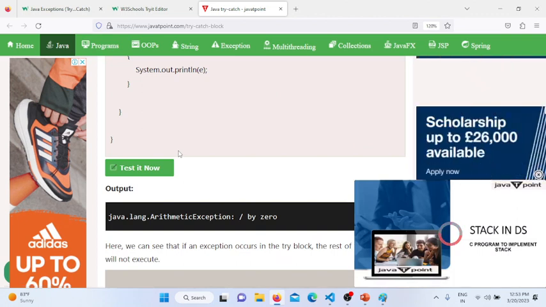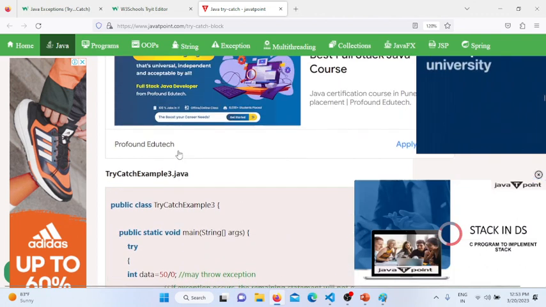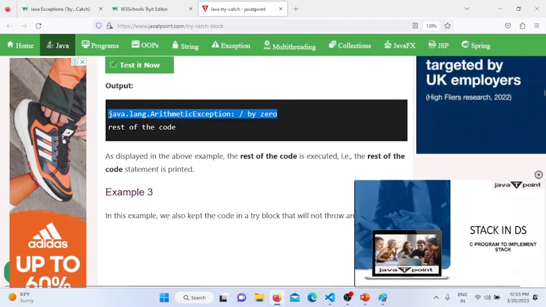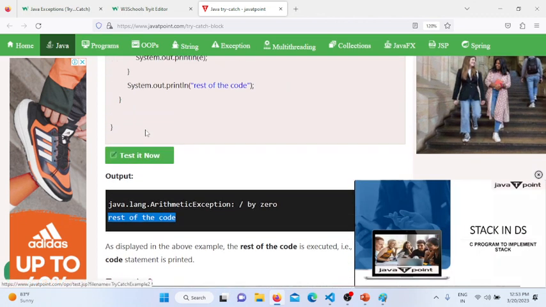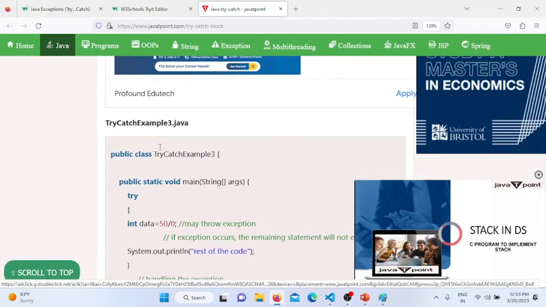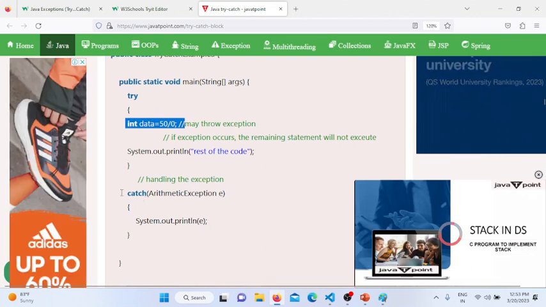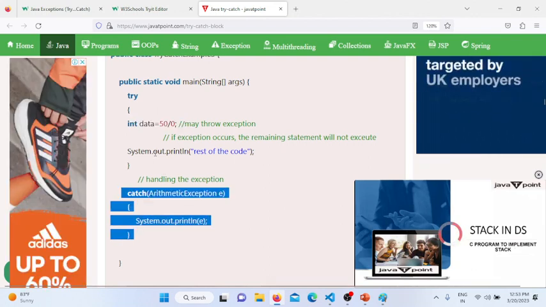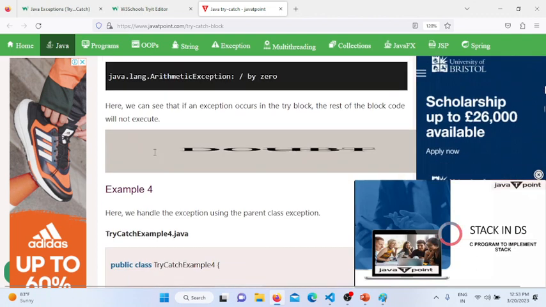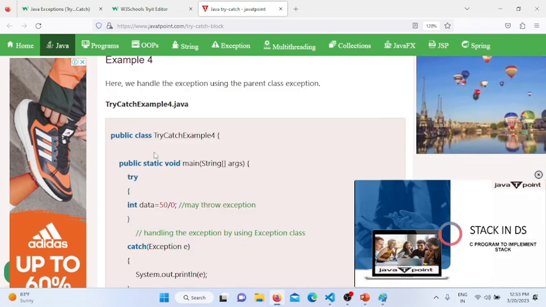Understood the difference? In the previous case, the exception was thrown and I got the output, rest of the code. Why? Because that statement is outside that try catch block. But in this case, the moment the exception is caught, this code got executed and this statement got skipped. Clear? So in this way, now we handle the exception using the parent class exception.